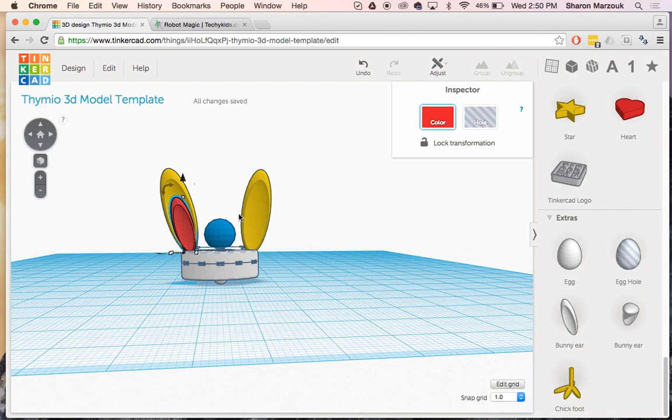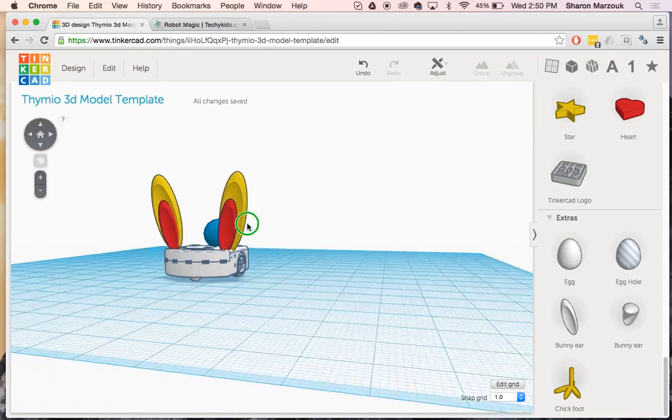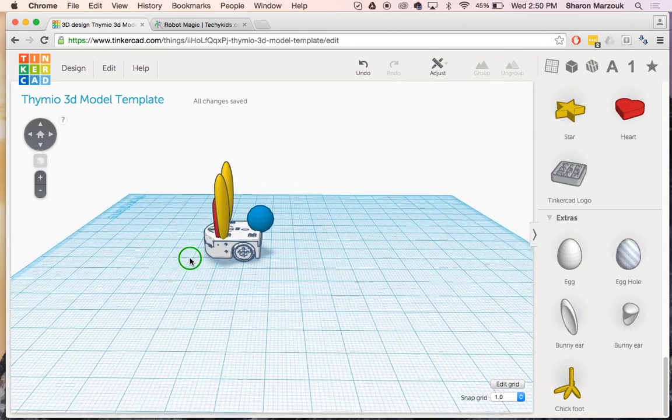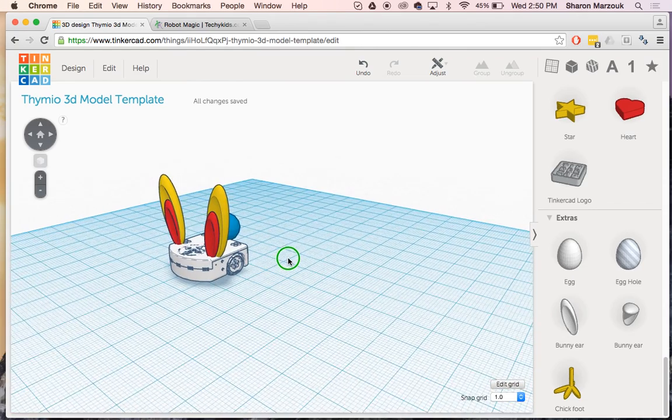And I can do the exact same thing over here. So I could either do the same process with the right ear, or I can Command C, Command V, move this over with my arrow key, and then go ahead and rotate it and move that to the right position. Okay? So here I have my nice little funny bunny.